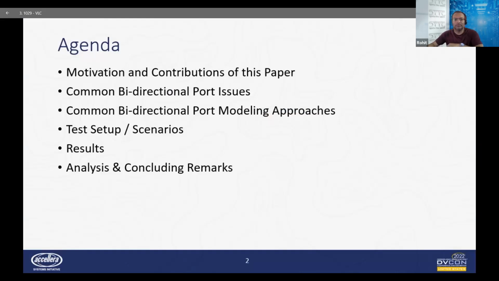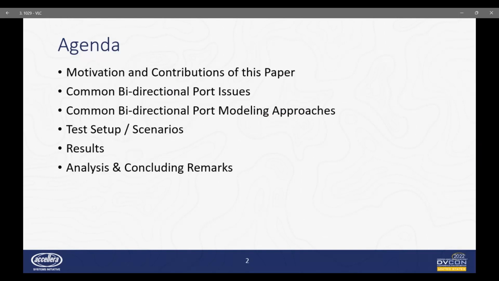For our agenda today, we'll spend a few minutes reviewing the motivation for this investigation and what I hope to contribute by presenting my findings. Next, I'll present some common bidirectional port issues that design and verification teams commonly encounter during power-aware verification with UPF. I'll then discuss 3 approaches that can be used to model bidirectional ports during functional power simulation. Next, I'll discuss my test setup, the test cases created for study, and the results that each of 3 commonly used EDA functional simulators produce for each. Finally, I'll present my analysis and some concluding remarks.